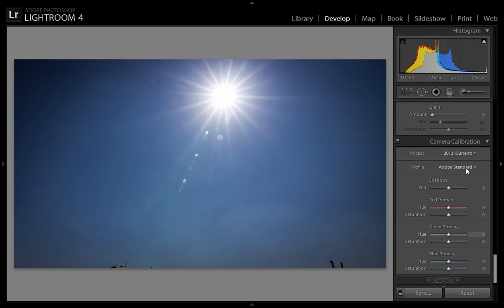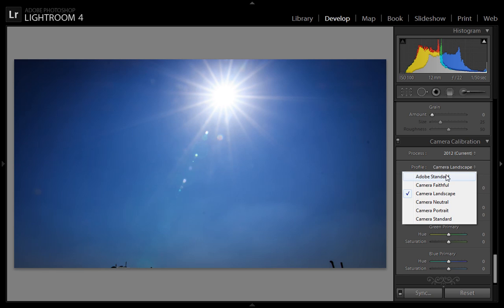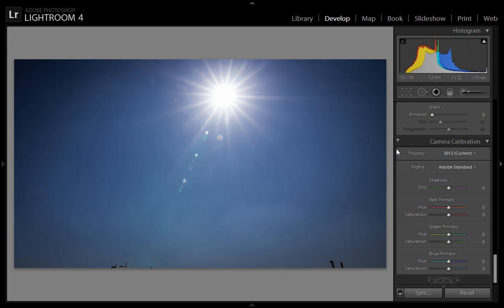If you want to experiment more with this image, you can check Camera Landscape. That's also good, but Adobe Standard is correct for this image.